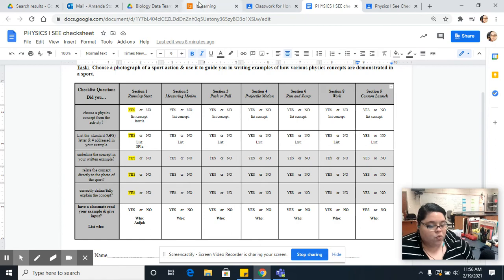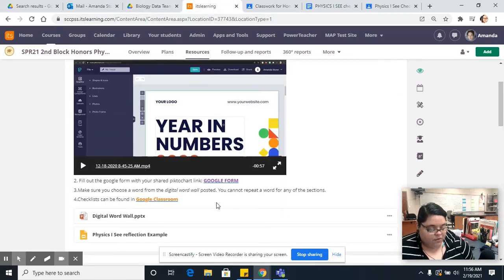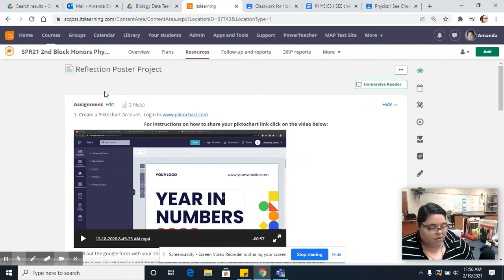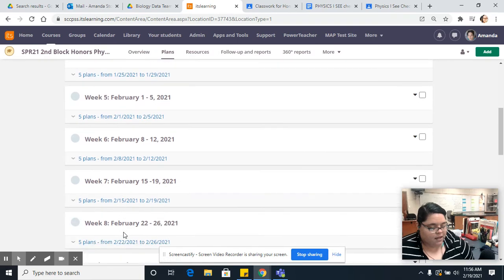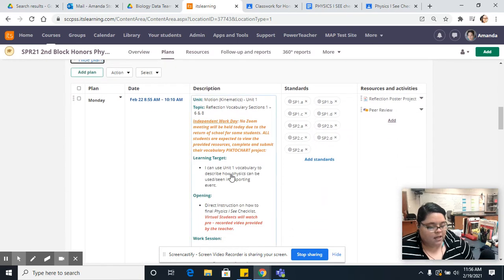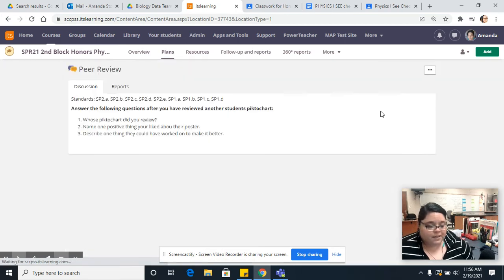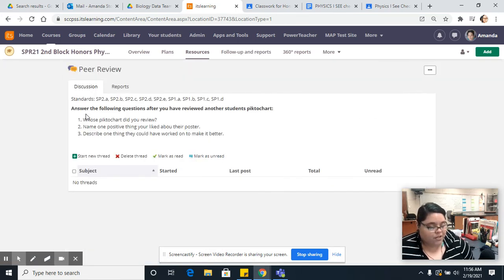Once again, you have also gotten a peer review. So someone's going to share a Piktochart with you. When they do that, in today's lesson, which will be in your overview page for the day on Monday, you're going to see another assignment, which is called the peer review. This is the last thing that you will do. So you're going to answer the following questions after you have reviewed another student's Piktochart.